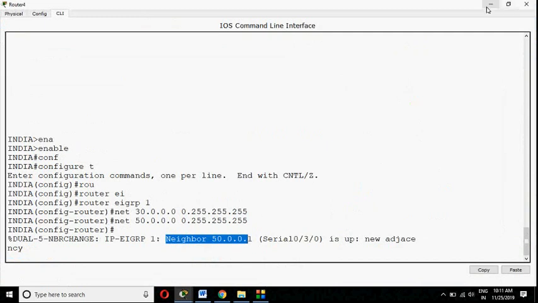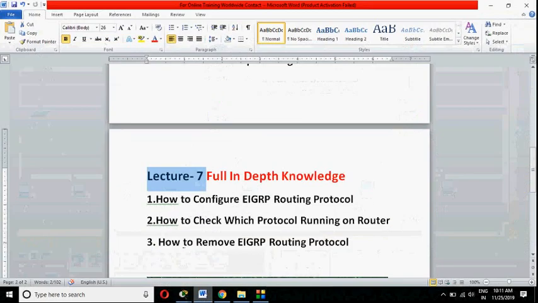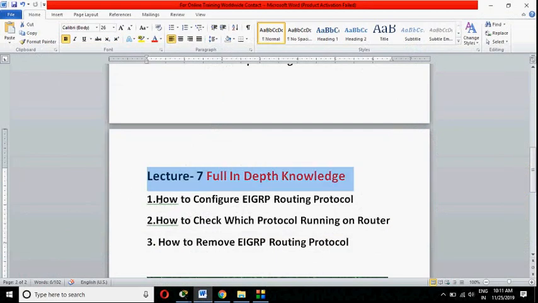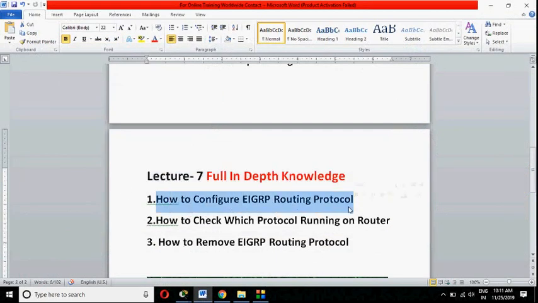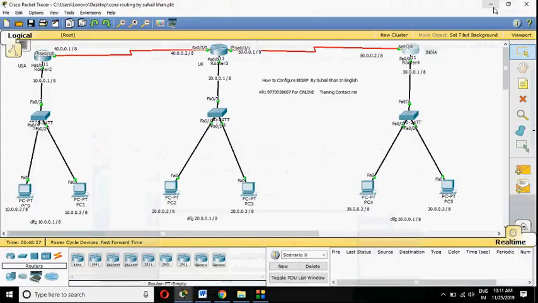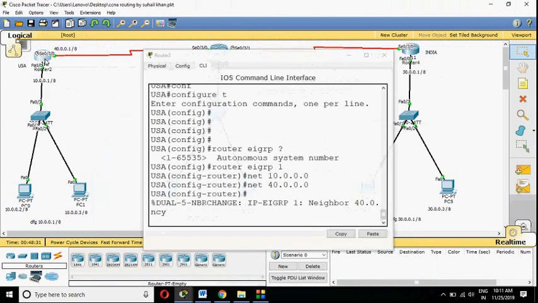All right. So this is how you configure the EIGRP. The point number 1 we have completed, how to configure the EIGRP. Now I will show you the one point that is remaining: how to check the routing table and how to check which protocol is running.